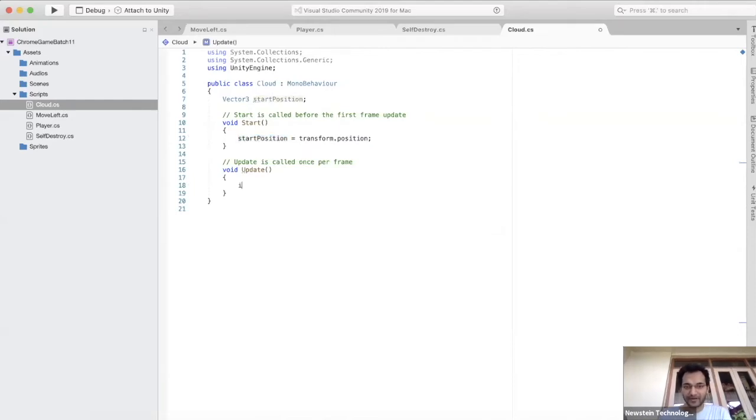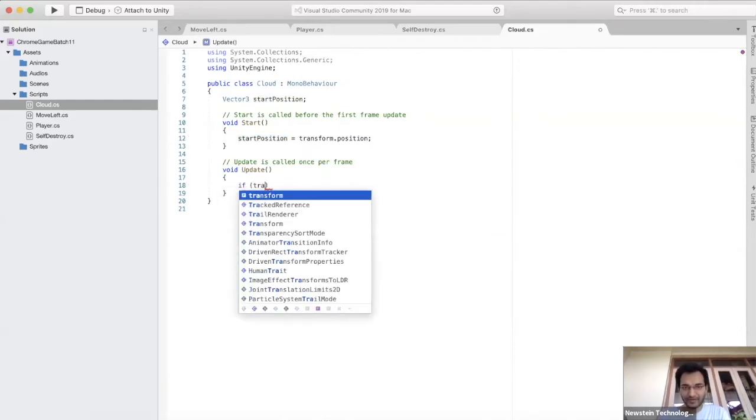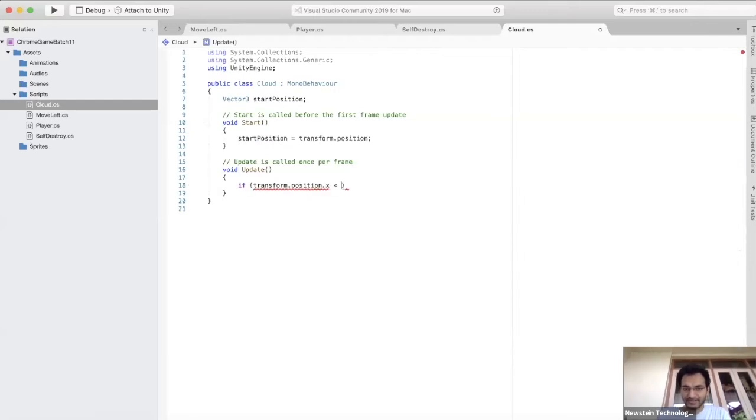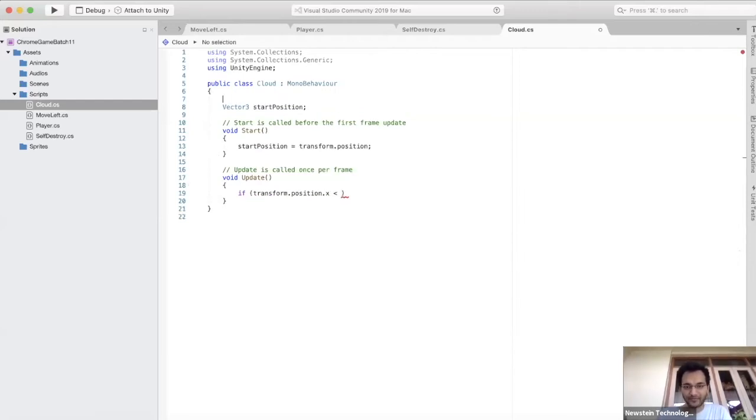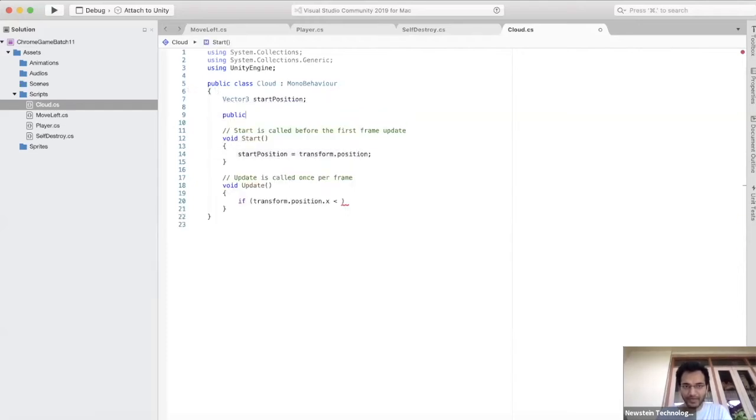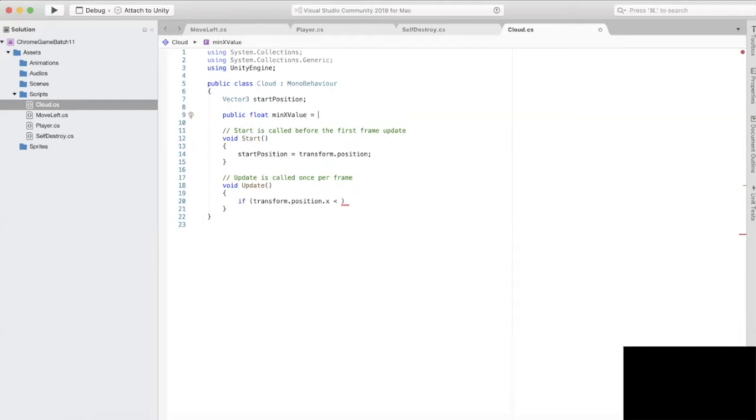So in the update, what I'll do: if transform dot position dot x is less than again some threshold value, for that I'll create a public variable. Public float x value. And, Sir, which collider did you add in the ground, sir?